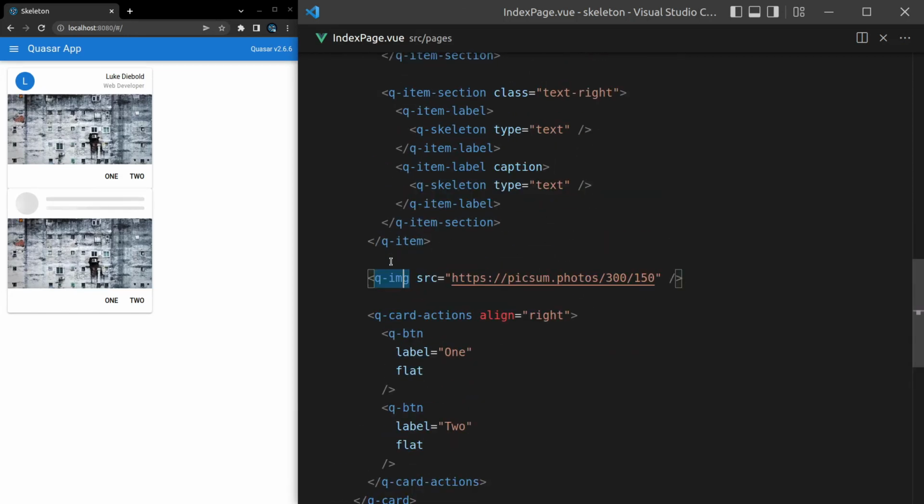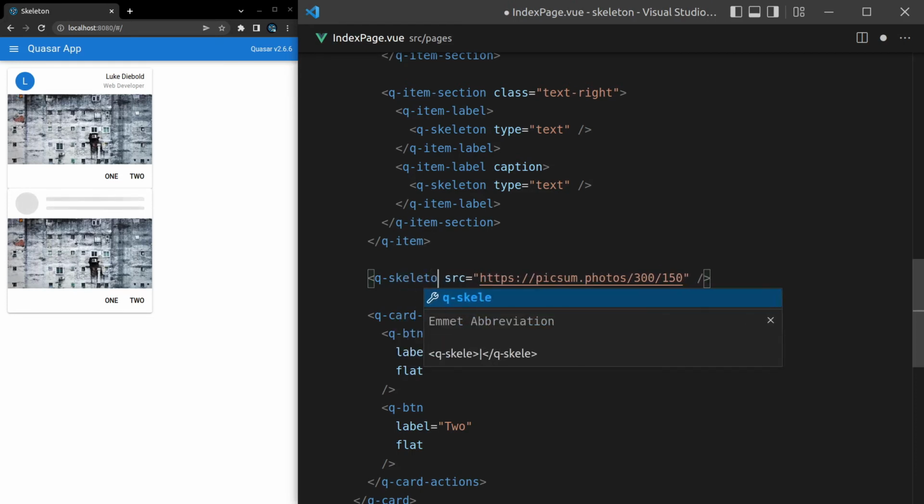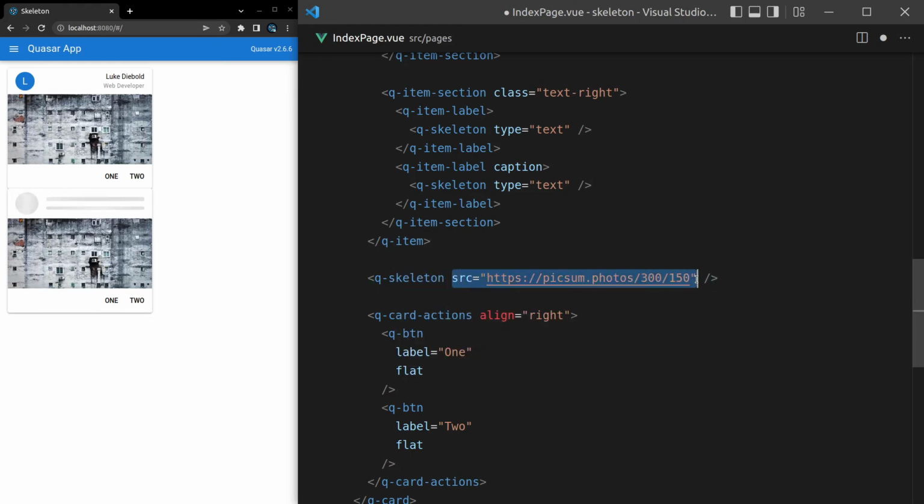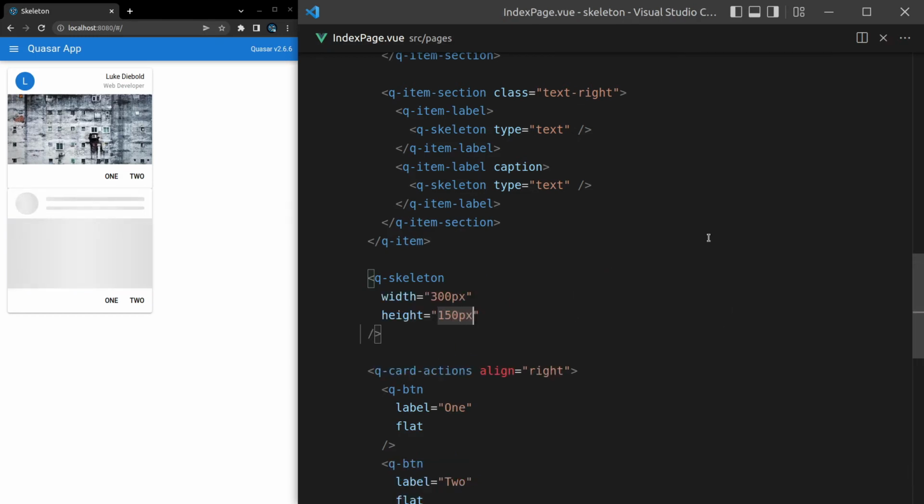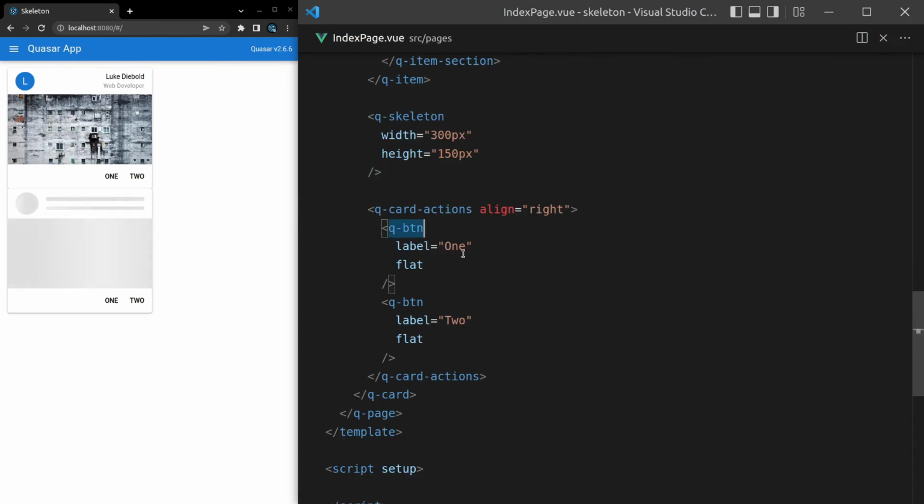How about the image? Well, in this case, I reckon we can just do a Q-skeleton. We don't need a source anymore, and we know it's 300 width, 150 height. So we can say width is equal to 300 pixels, and then height is equal to 150 pixels. And there we go, we've got a loading section for the image. And the last thing we'll do is the actions.